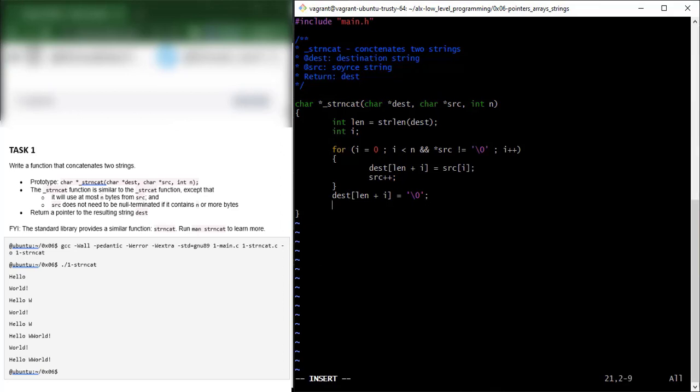So at the end, we need to return. What are we returning? We need to return dest, right? It says return a pointer to the resulting dest string. So return dest. That's also what the question says.